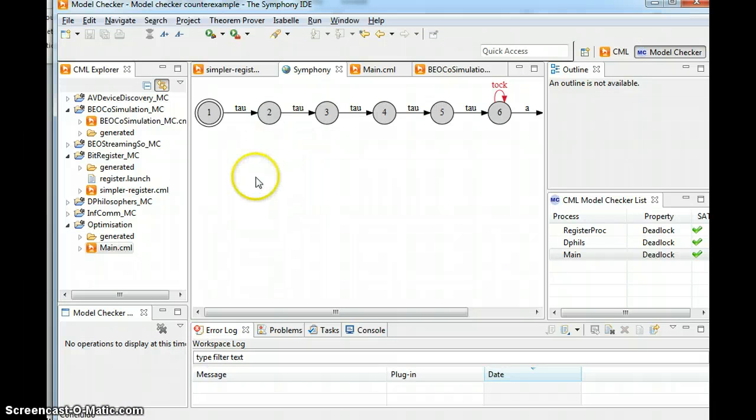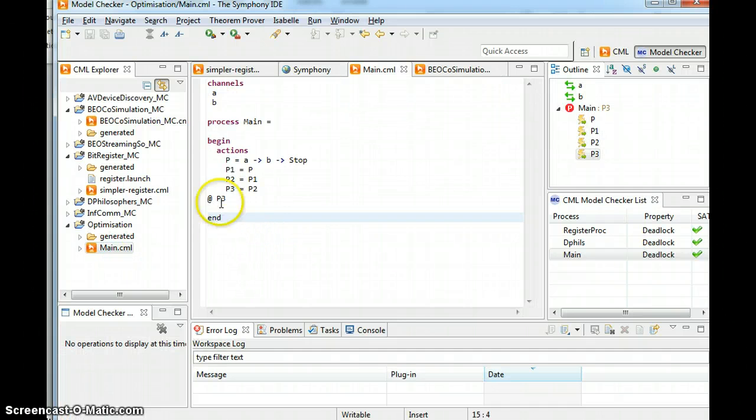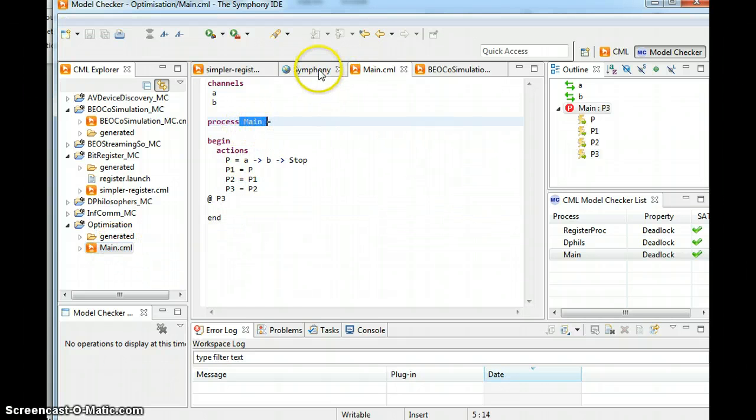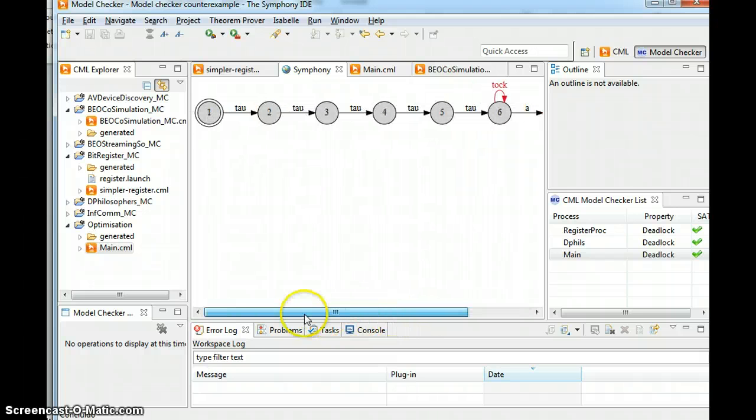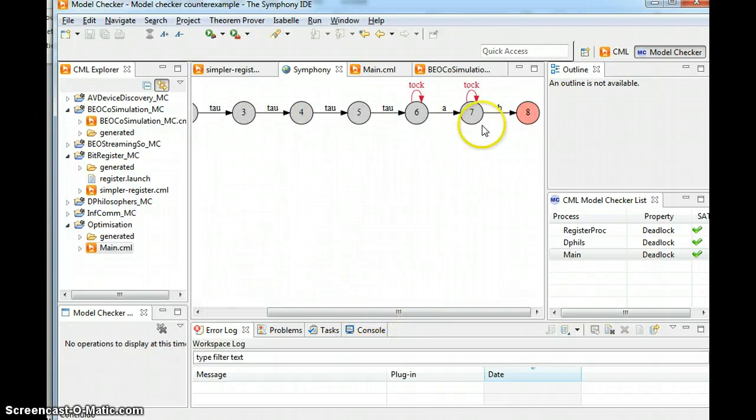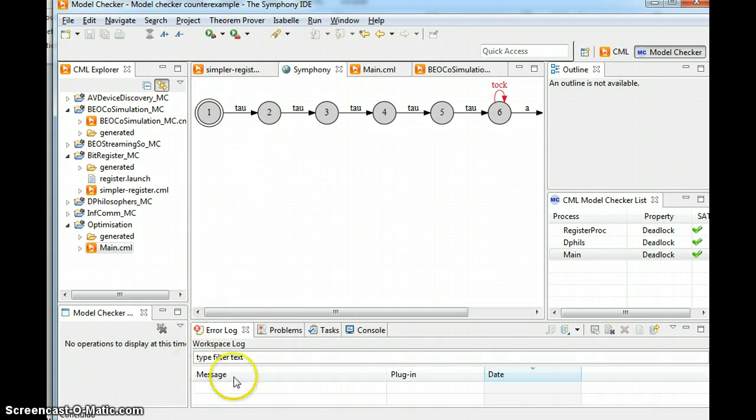So let me show this optimization directly in Symphony. We have here a main CML file containing the main process with those actions, and we have performed the model checking of such process, and here is the LTS. A lot of tau transitions corresponding to process calls, action calls, before performing visible events. So this is the old version of Symphony, without optimization.